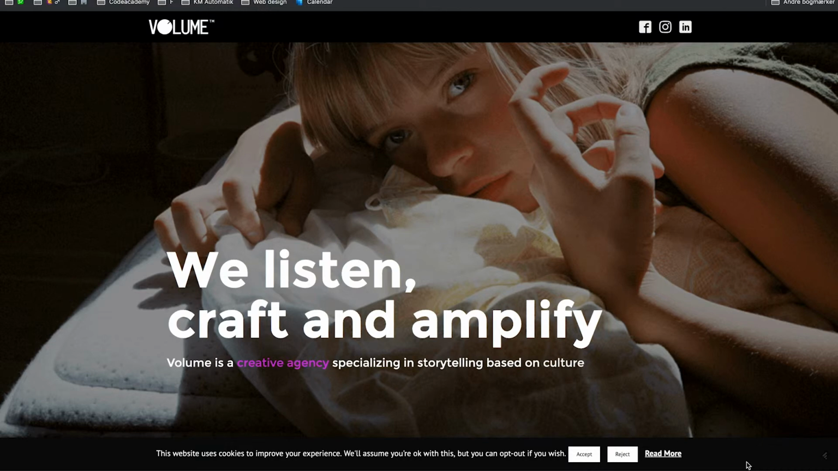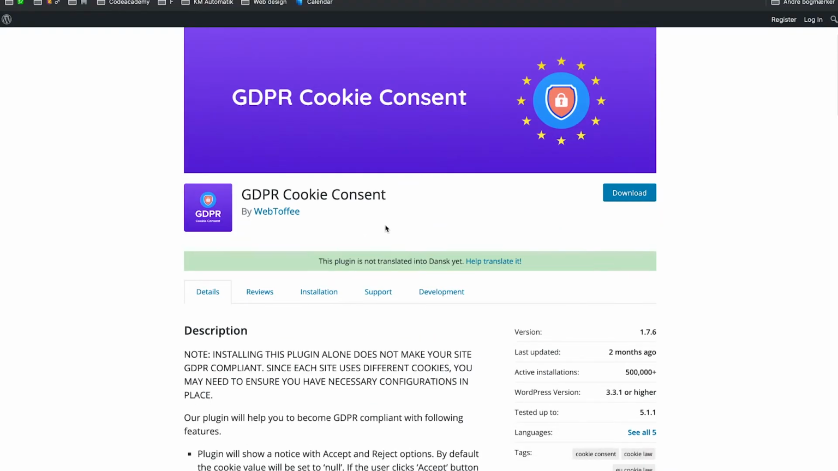Now, there's a lot of plugins you can use for this. If you're using WordPress like us, I can recommend the plugin called GDPR Cookie Consent by WebToffee, which helps you write a cookie policy and handles the opt-in, opt-out feature on the site. This is not enough to be sure that you're 100% GDPR compliant, but it's a step in the right direction. And of course, this is very important to make sure that you are.